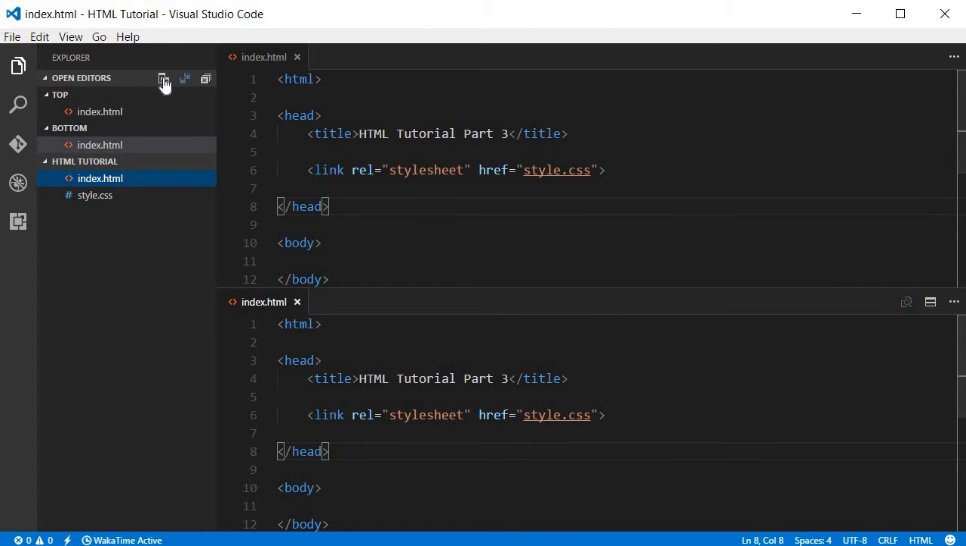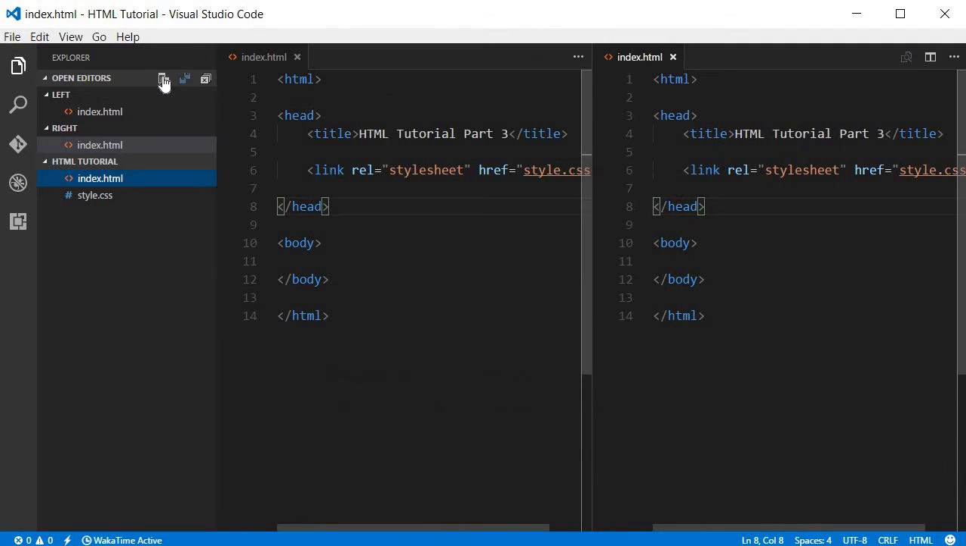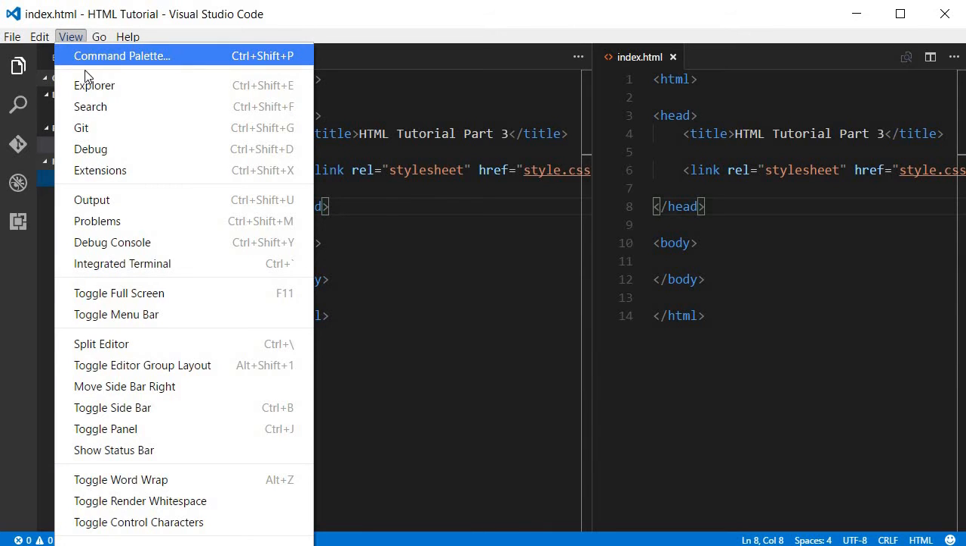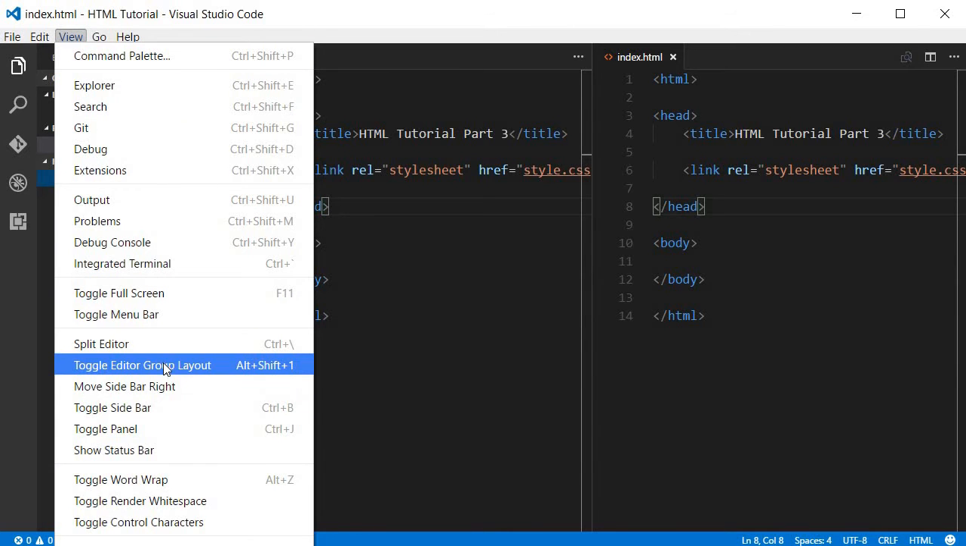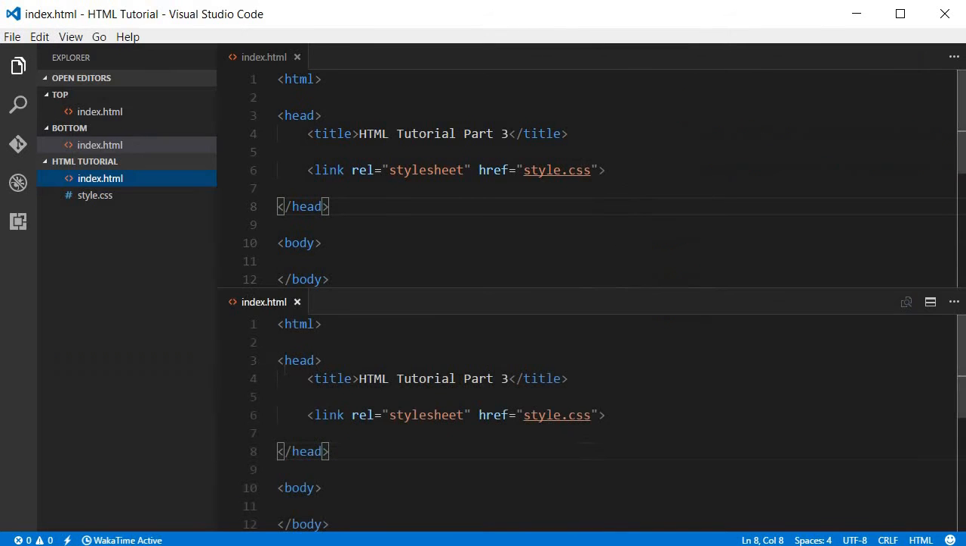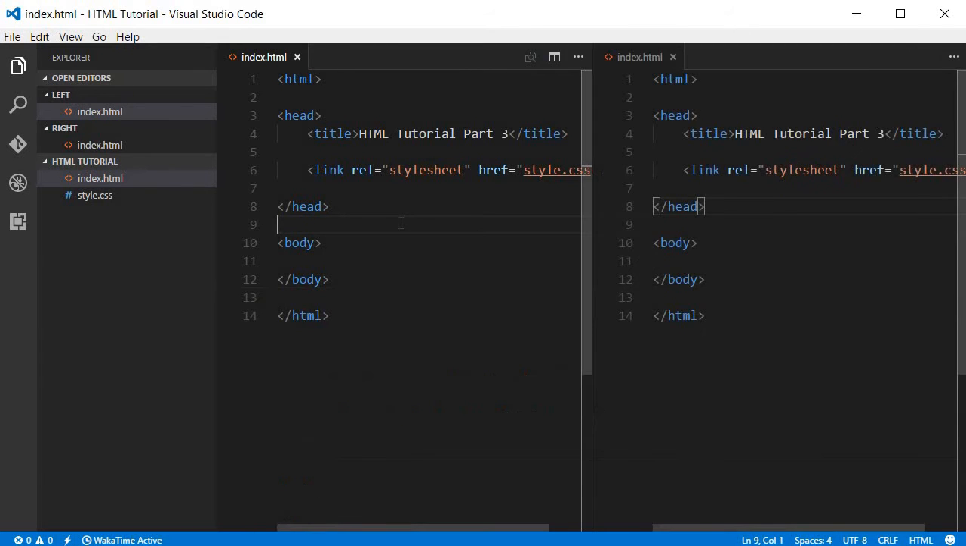If you want to revert back, you have to go to open editor and click over here, so it will again change to the vertical pane. You can also toggle this by going to the View menu and choosing Toggle Editor Group Layout. There is also an Alt command available. If you press it, that will do the same thing for you.